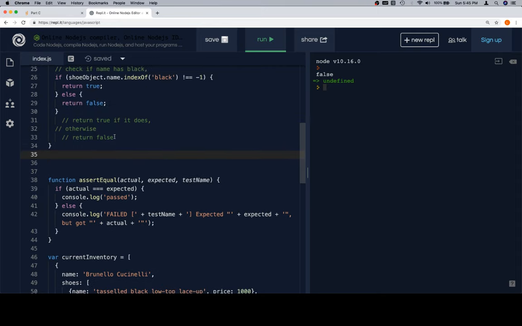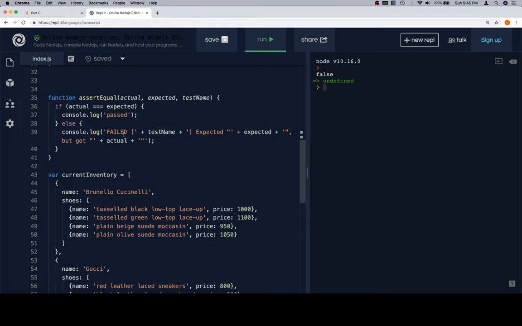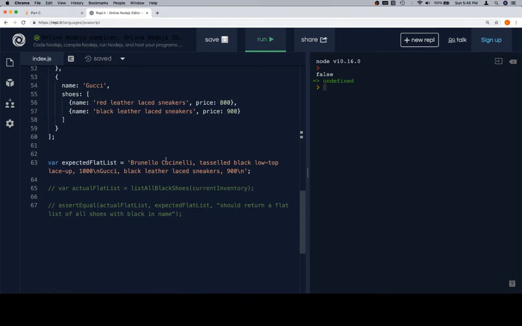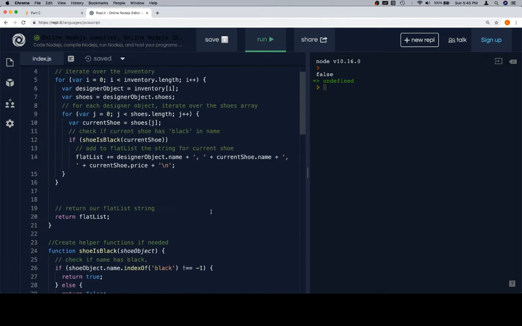I'm going to get rid of all of this pseudocode because check if name has black is pretty self-explanatory. And then we're going to uncomment our actual test. So we create a flat list that is the result of calling listAllBlackShoes on our current inventory. There we go. Then we're saying assert equal, checking the actual versus the expected flat list, and we're basically doing what we've been doing the whole time.